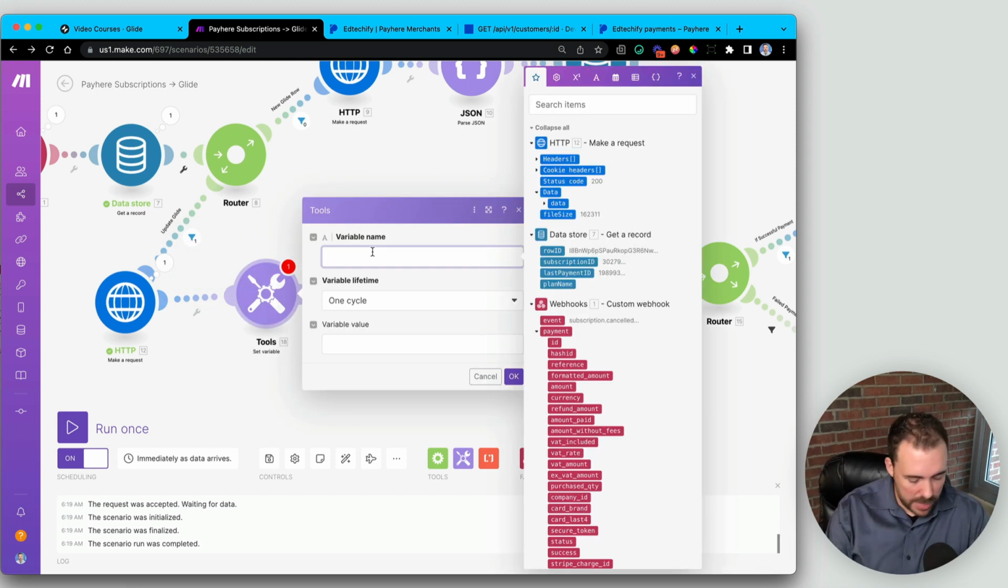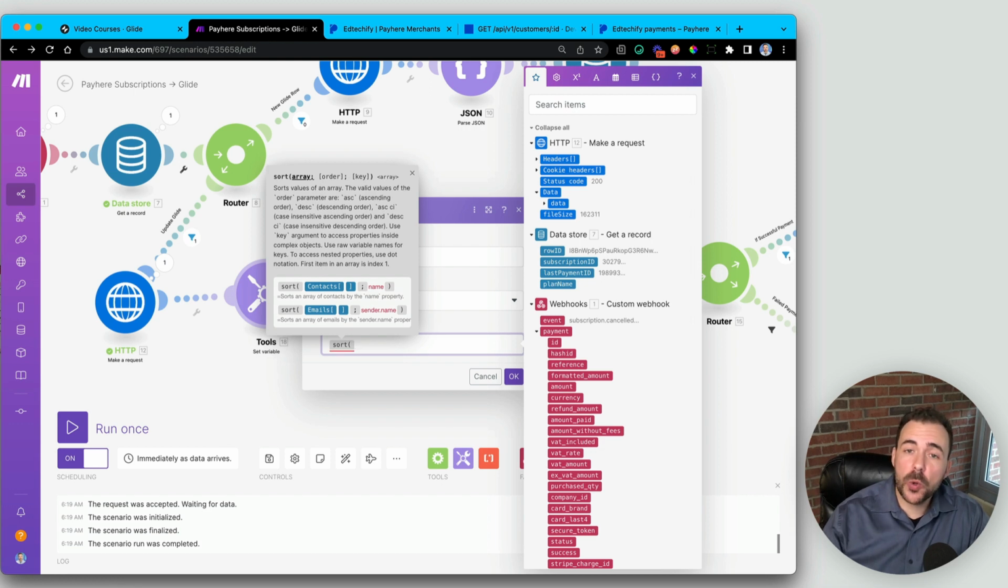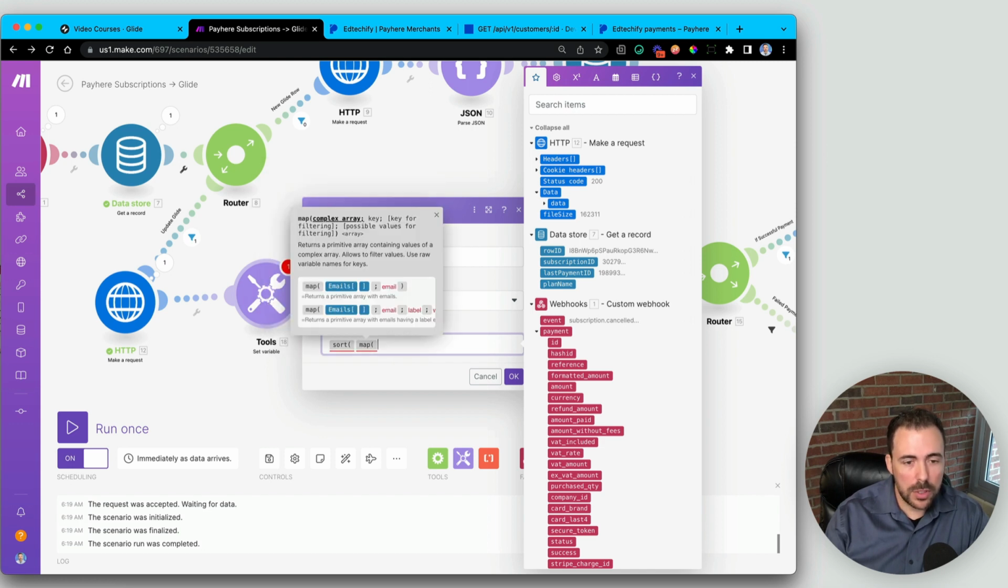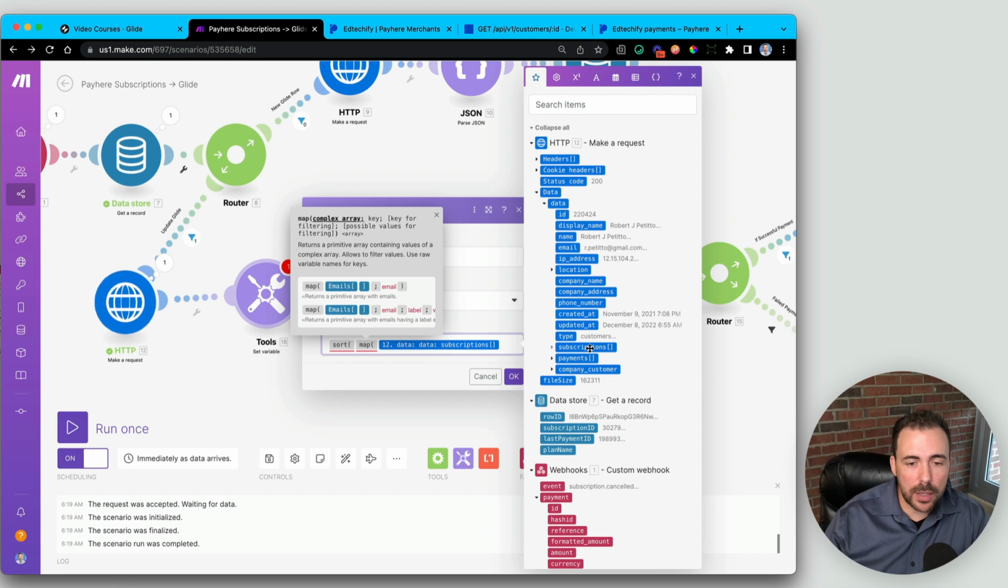The variable name, let's make this again active_subscriptions_lifetime_one_cycle, and the name of the value is we're going to create a new array. And we want to sort this array just like last time by the IDs. So we're going to sort a new array, and we can create a new array using the map feature of Make. So we're going to sort and then map a new array. The array that we're going to map is the subscriptions coming in. So the subscriptions array. Okay. And we're going to map it by the ID.